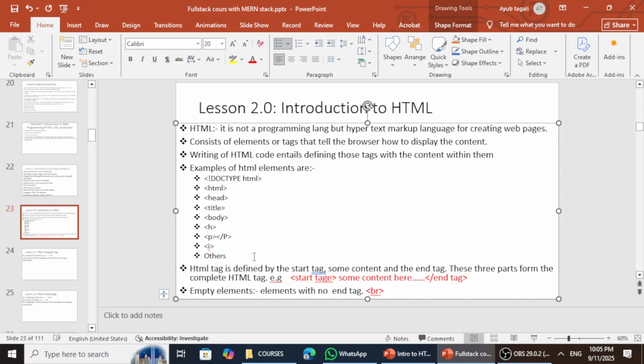An HTML tag is defined using this syntax. An HTML tag has a start tag, followed by some content, and then the end tag. The content is wrapped between the start tag and the end tag, and in between is the content that is going to be displayed on the browser. When the browser sees this tag name, it will know how to display the content written within the tag.